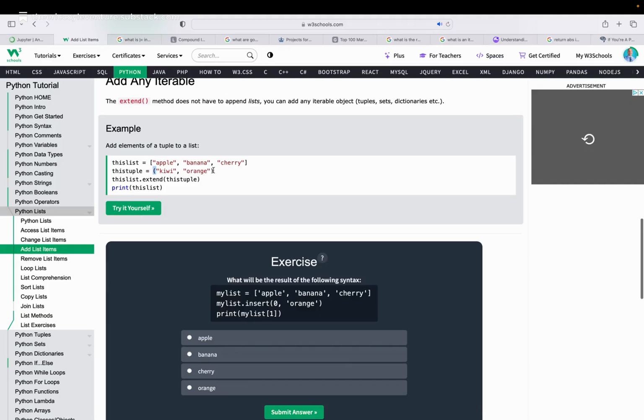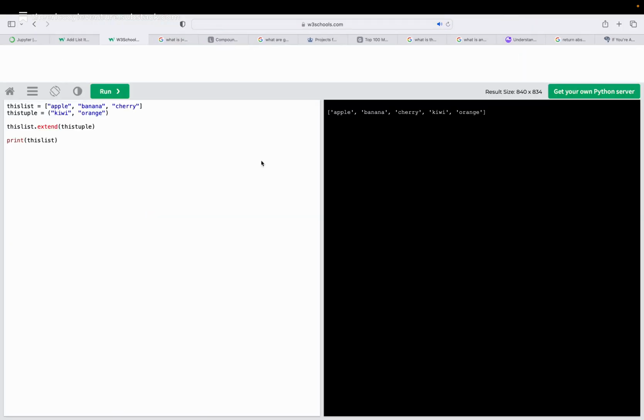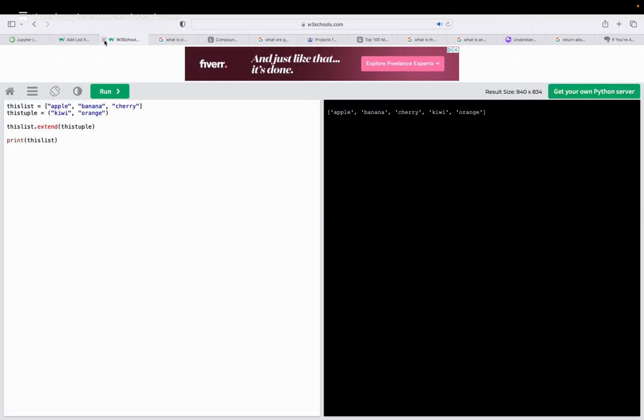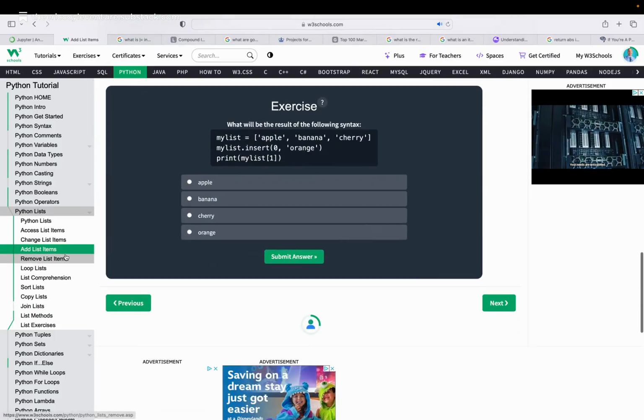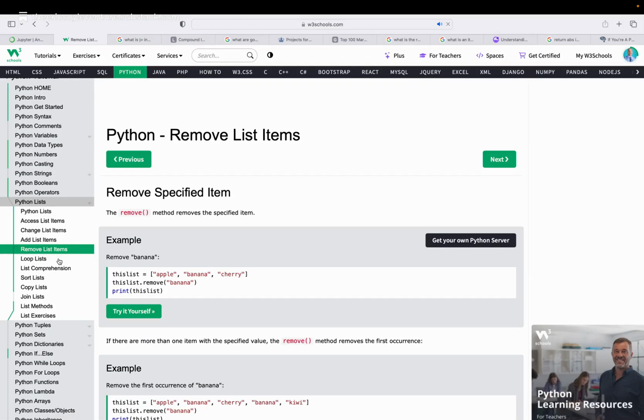You can change a list. Here we're just saying we have a tuple, kiwi and orange, and we're going to extend the list with it, so put it at the very end of this list. So there we go. All right. And again, I'll come back and do the practice ones at the very end. It'll let me do some of those.